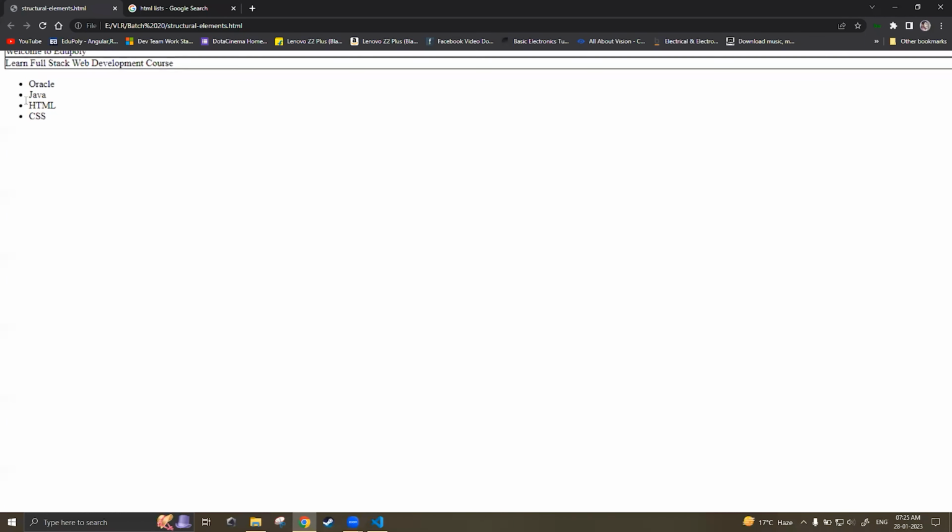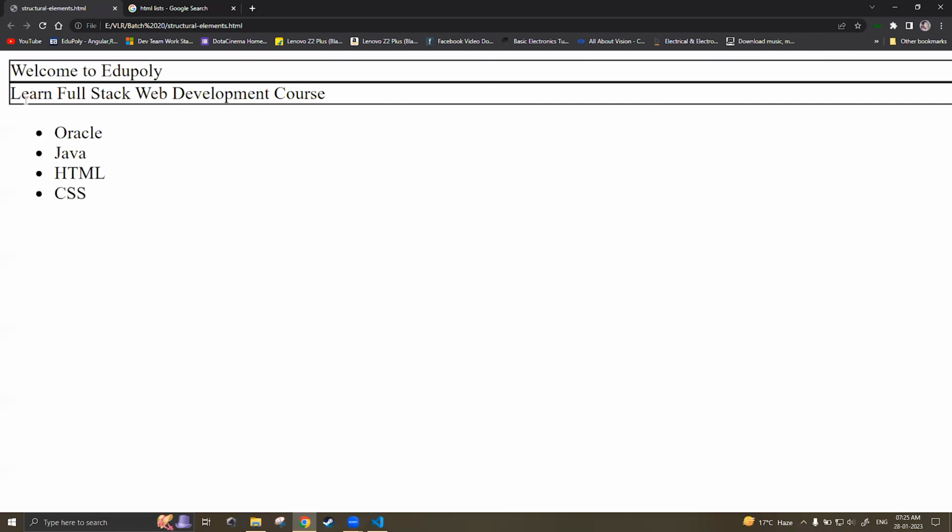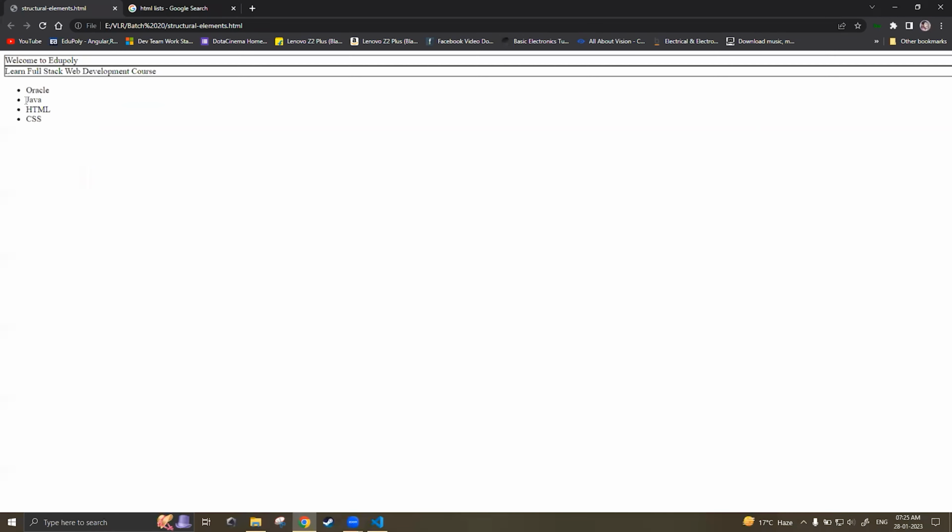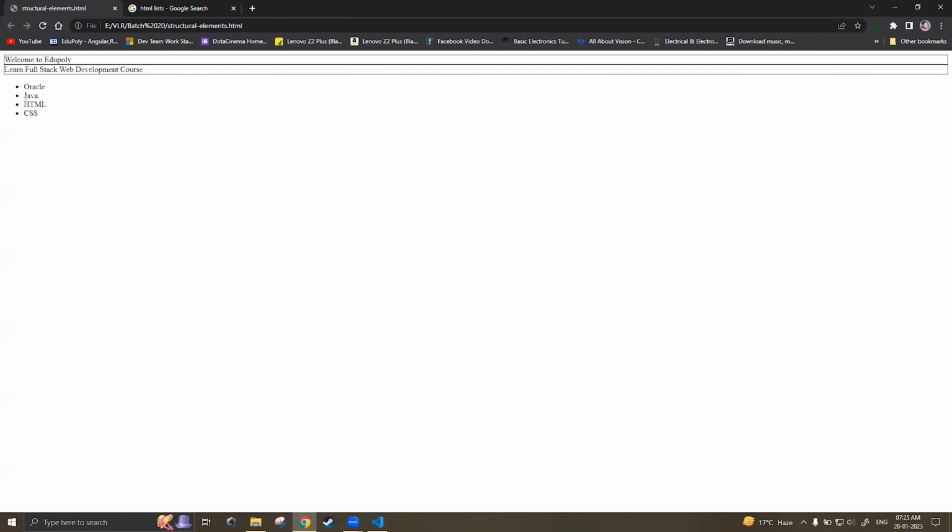Okay, here you can see it looks like this. So this is how an unordered list looks. Why is it known as an unordered list? Because there is no order here. The bullet points are just normal bullet points. They are not numbered points or lettered points.